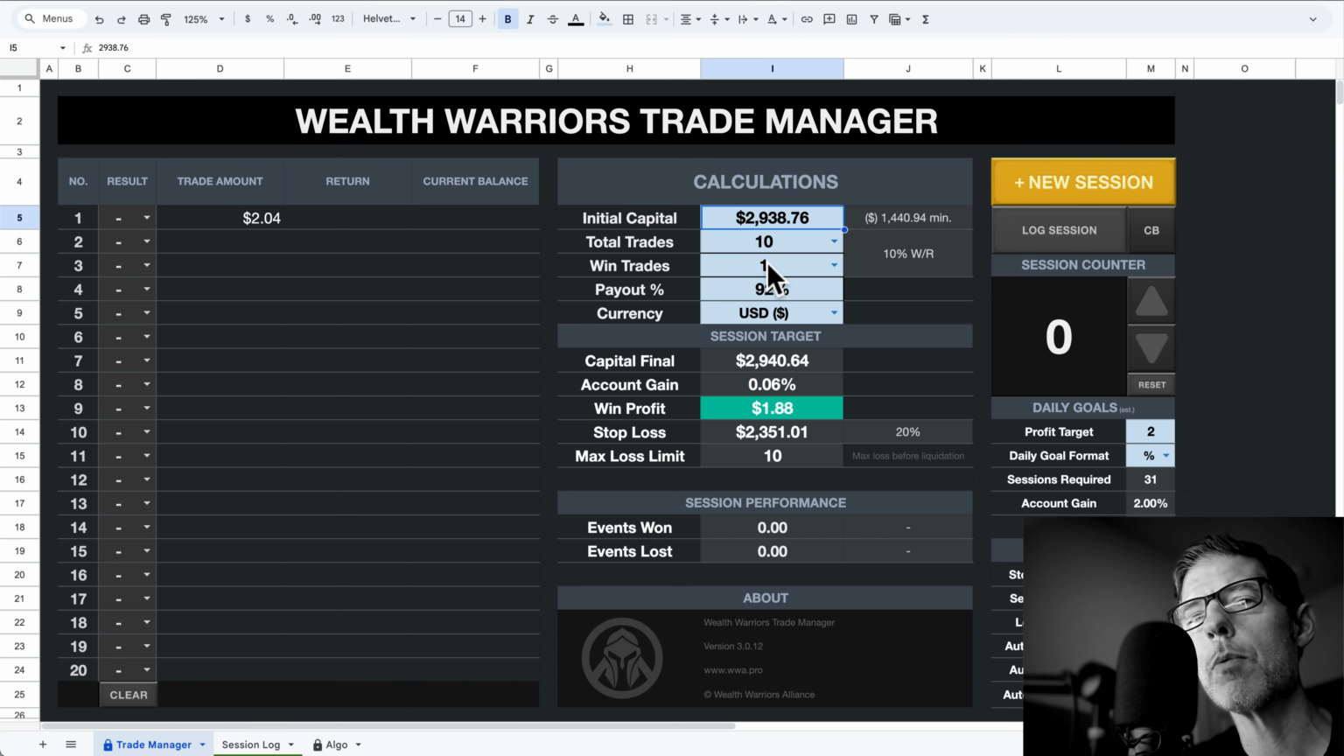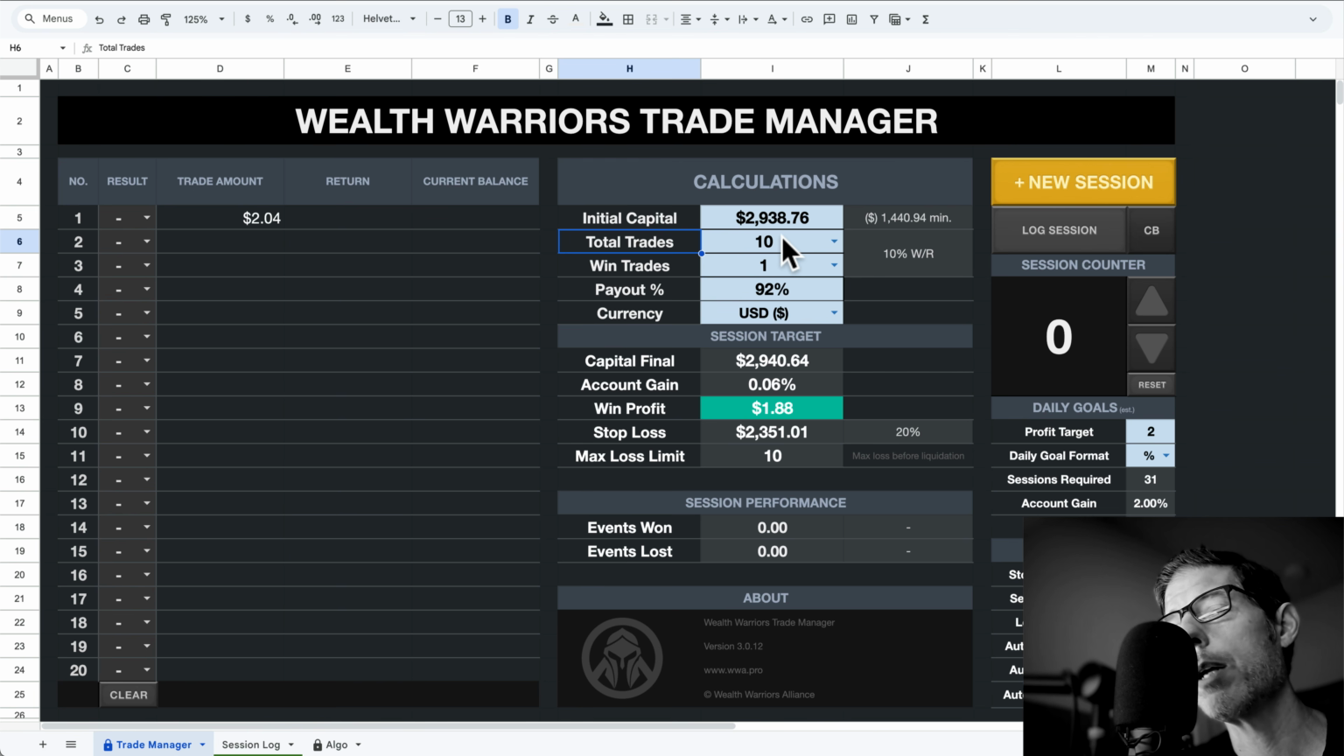I can make this super risky, right? But I can also make it ultra conservative. Now, for me personally, I like to trade very conservatively. So for the win trades, I've got this set to 1, and the total trades, I've got this set to 10. This just means that I must win 1 out of 10 trades. And every time I do that, I'm profitable, just like that. It's that simple, guys. So I've got everything set up just the way I want it.